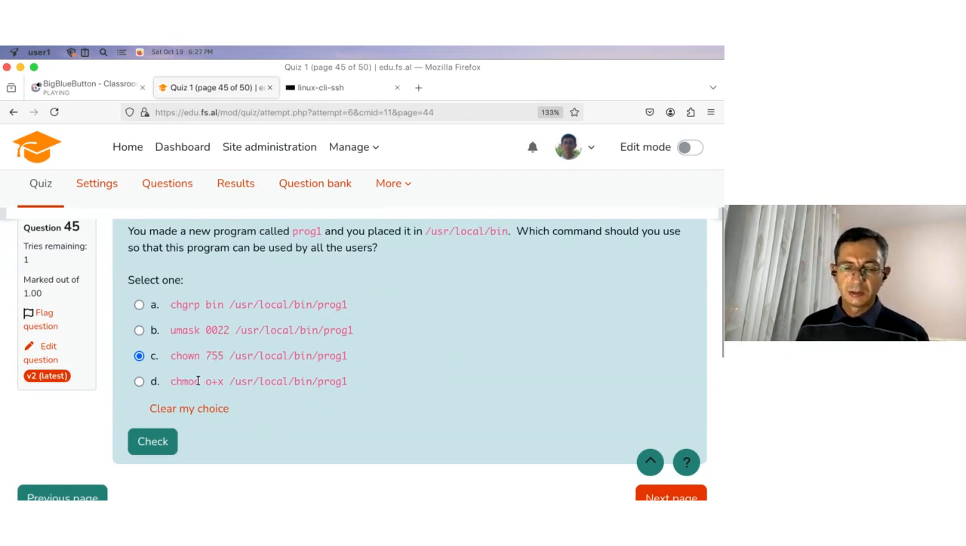And the correct command to change the permissions is chmod. So this is the correct command to change the permissions. And this o+x means add the x permission, the executable permission, to the others. The others are all the users of the system, not the users that belong to a group, or not the owner. The owner is denoted by u, and for the group, we use g. But it says add the execute permission for others, and others means all the users of the system.